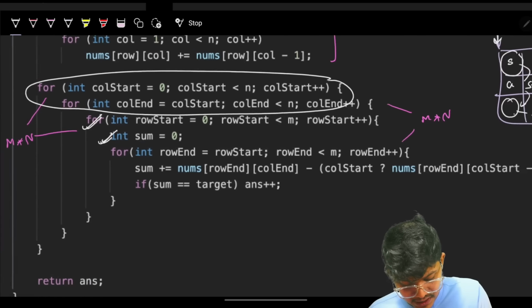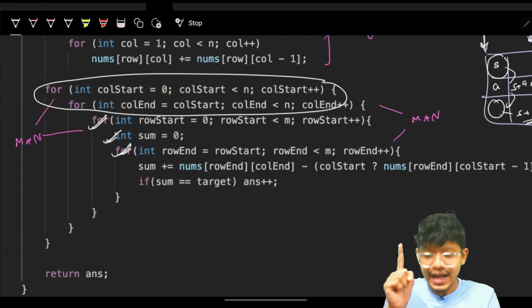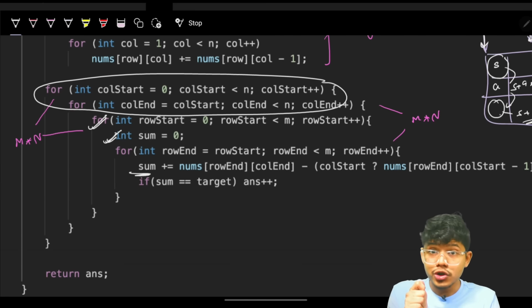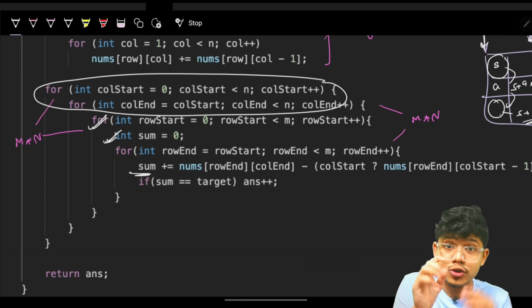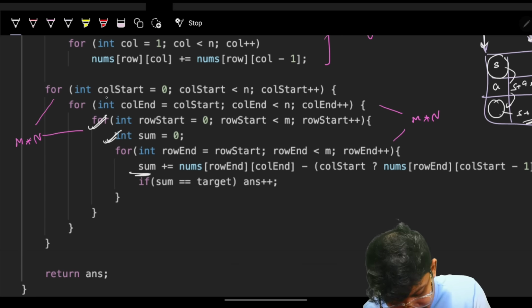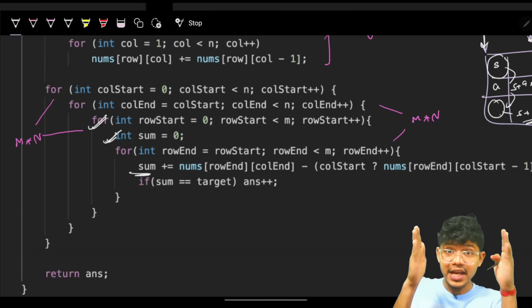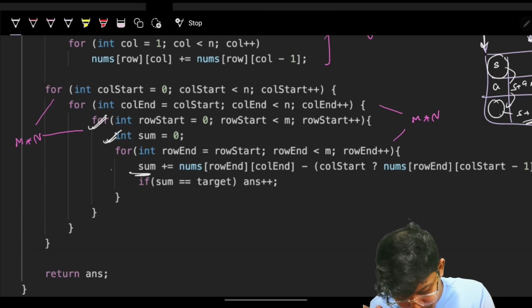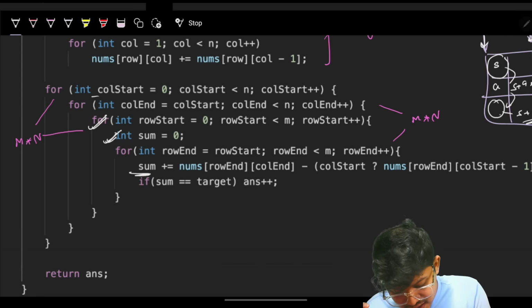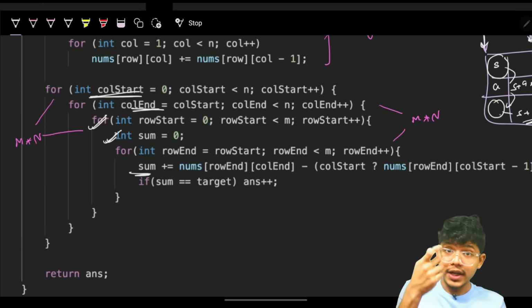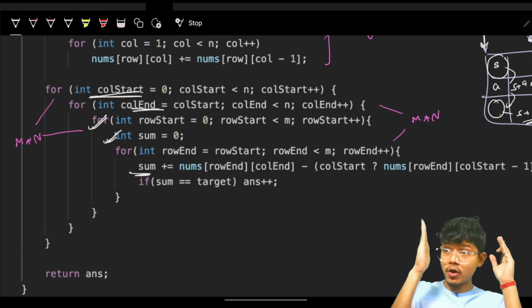So I'll simply keep on going and try for all the possible row ends, and I will take the contribution of that specific row from this range to this range. Again, my range for the specific row is for the row which I have taken. The range will be from column start to column end. So I know for the specific row, this is my column start, column end, this is the range.